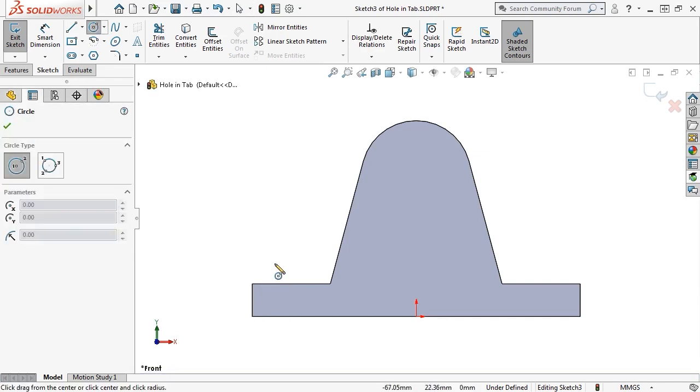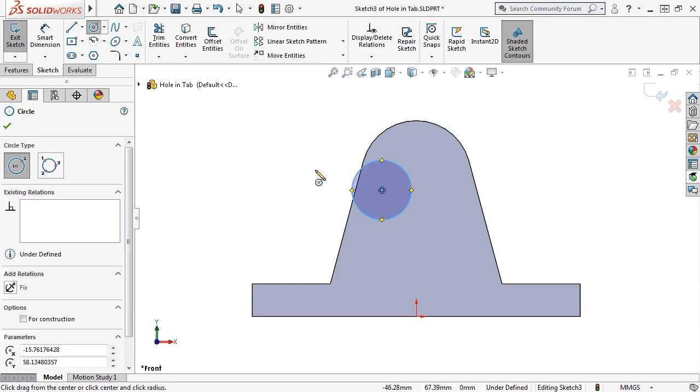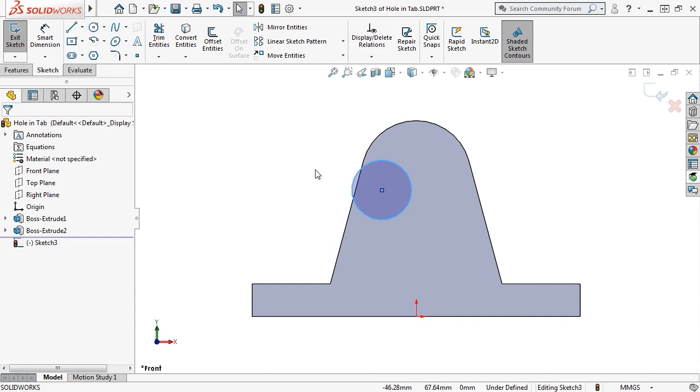I won't worry too much about the placement of the circle here as I'm sketching, since I'll come back in a moment and add a geometric relation to position it. I'll click once for the center and again for the radius. At this point, I'll press Escape on the keyboard to get back to the selection arrow.